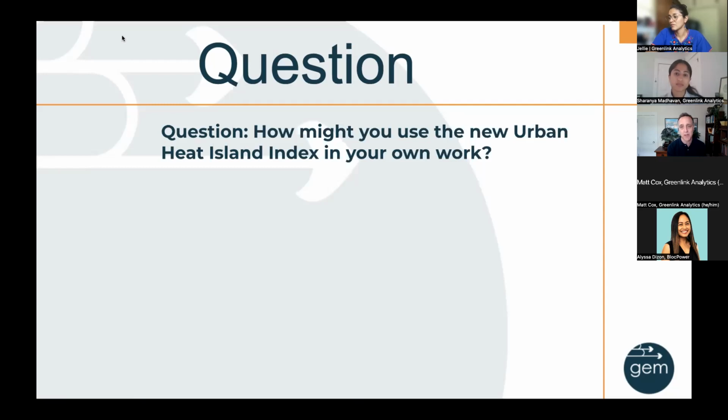So I'm really excited that you all now have this data in GEM. It's going to make it even easier for city staff and others that are trying to take care of vulnerable people during this heat wave to understand where they might best focus some of their outreach and engagement efforts to better understand what's going on the ground.